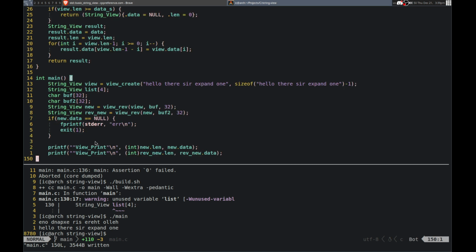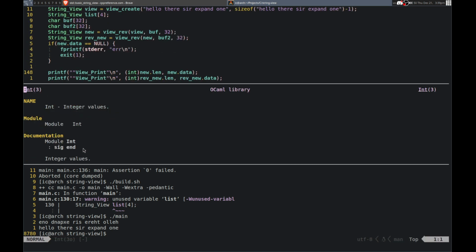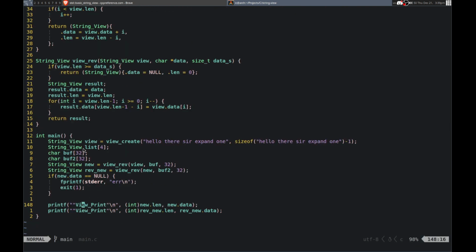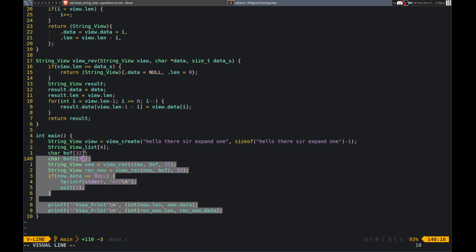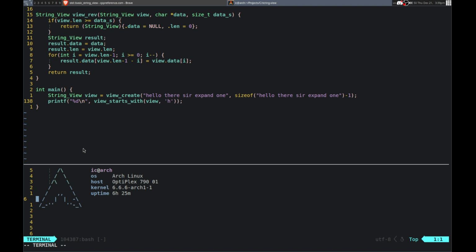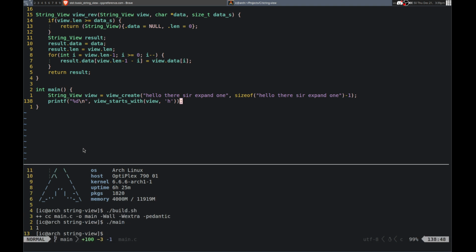So I can try that. I can get rid of these. Whoops, I did not mean to do that. Okay. Okay, I can get rid of these. And then I can just print out view starts with view, and let's do h. Let's see what happens. That is true.